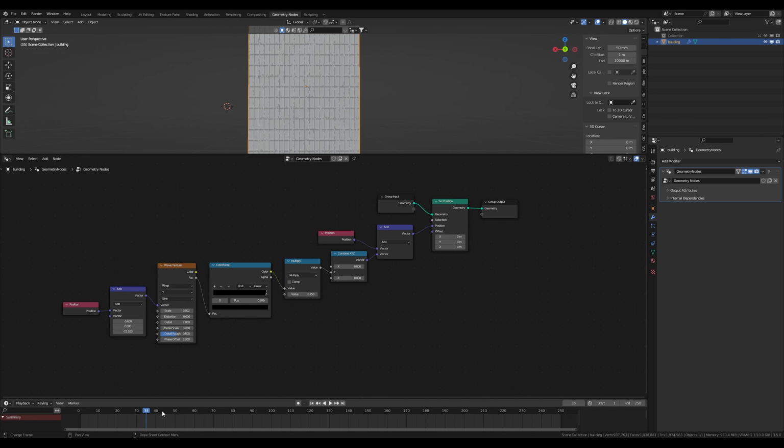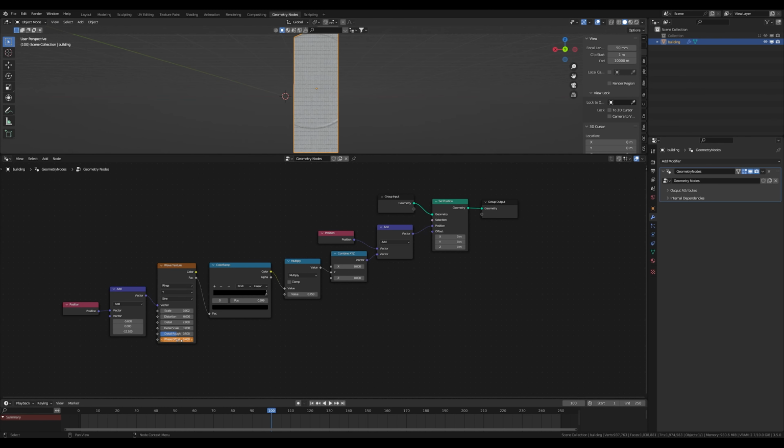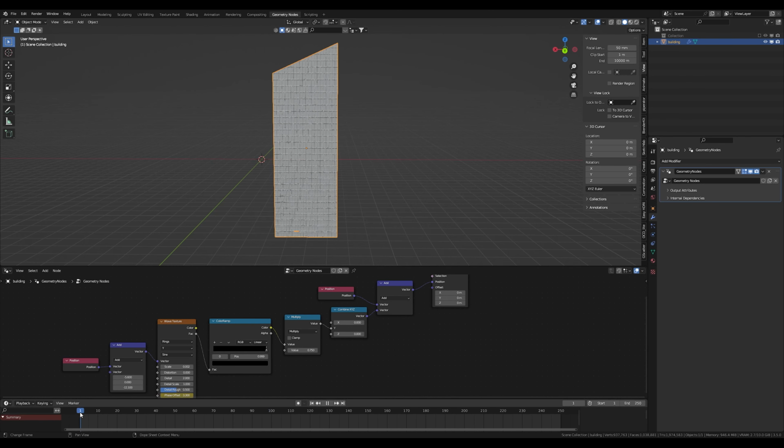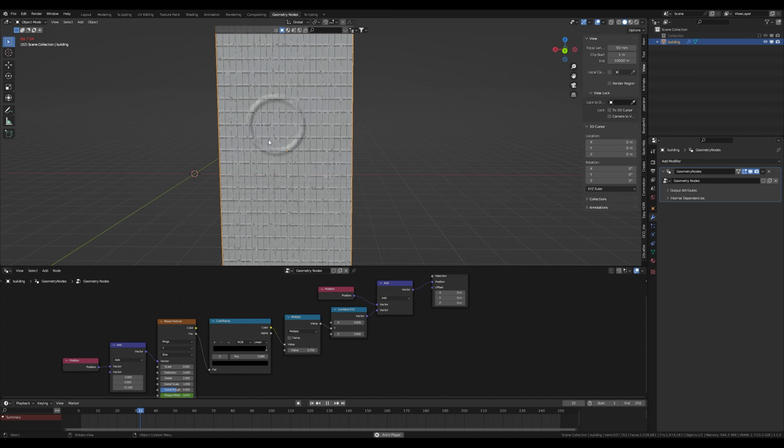Okay, so to animate it, let's go to the first frame and change the phase offset so that the wave is really small. Then make a keyframe, go forward in time, maybe to frame 100, and change the phase offset again so that it goes outwards or inwards, whatever you want. And then make the keyframe again. And now when you play it, you already get the animated wave.